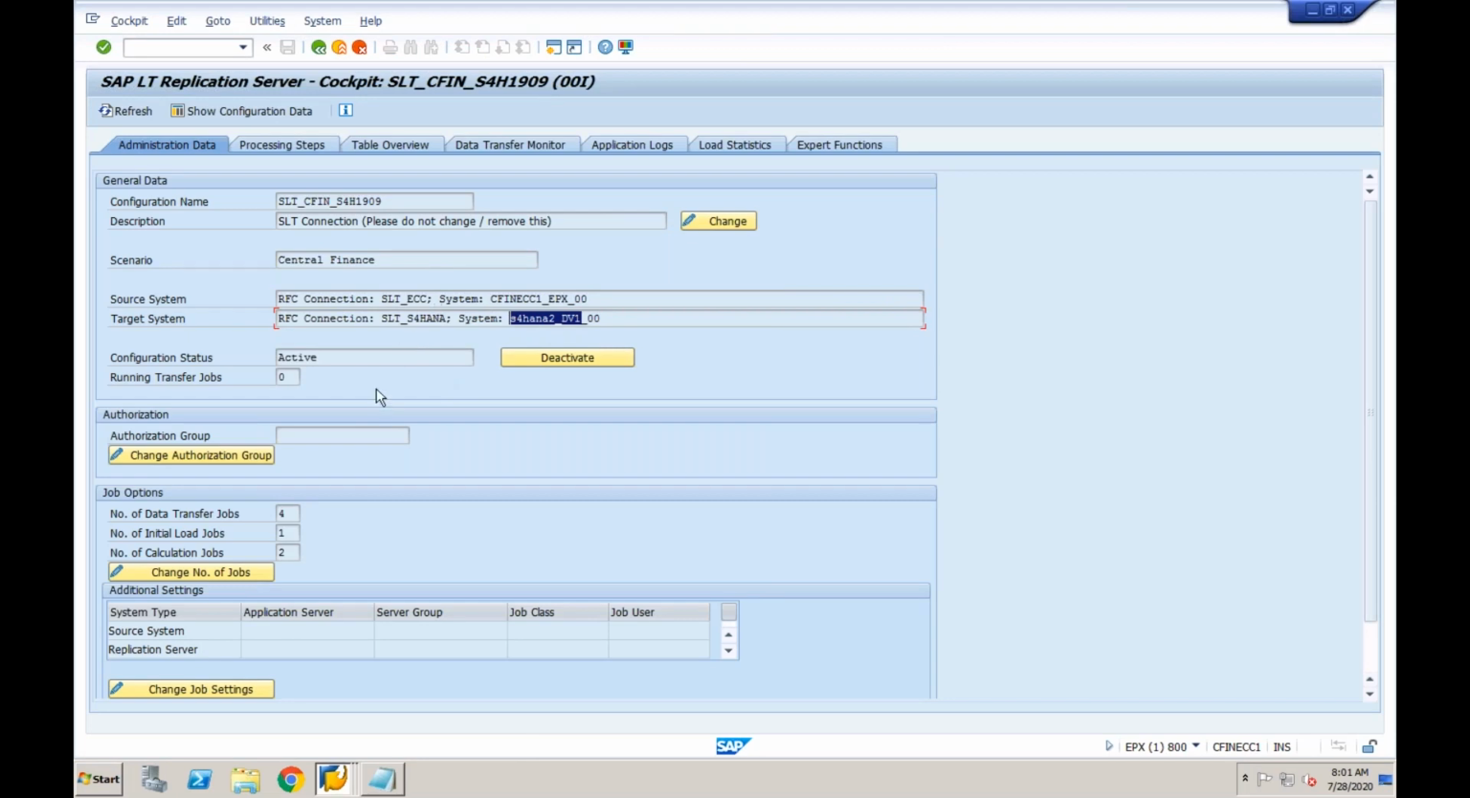This is where your technical team will create a connection between your source and the target. If this itself is not there, there is no question of SLT, there is no question of replication. Then your two systems are completely independent. So this is one of the very important activities that has to be done by your technical team.